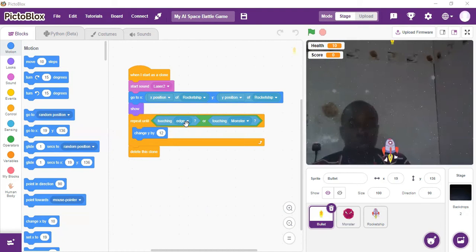Then repeat until the bullet touches the edge or touches a monster, it will delete the clone. Then change Y by 12. That is specifying the speed of the bullet that is being shot. So that is for the bullet sprite.